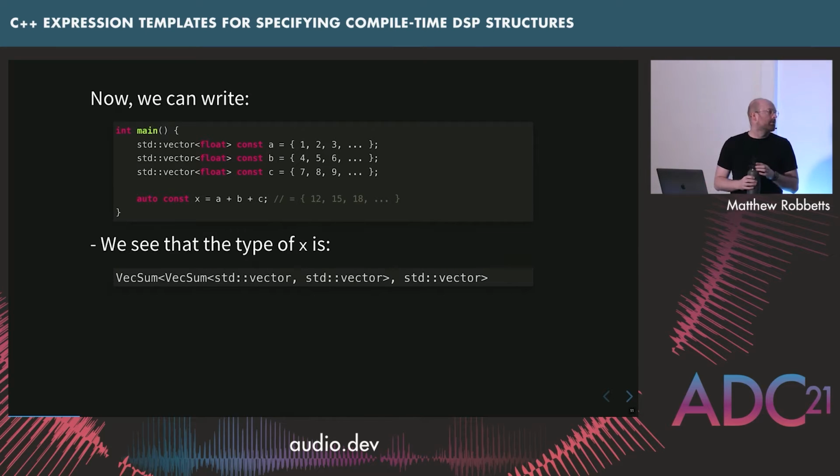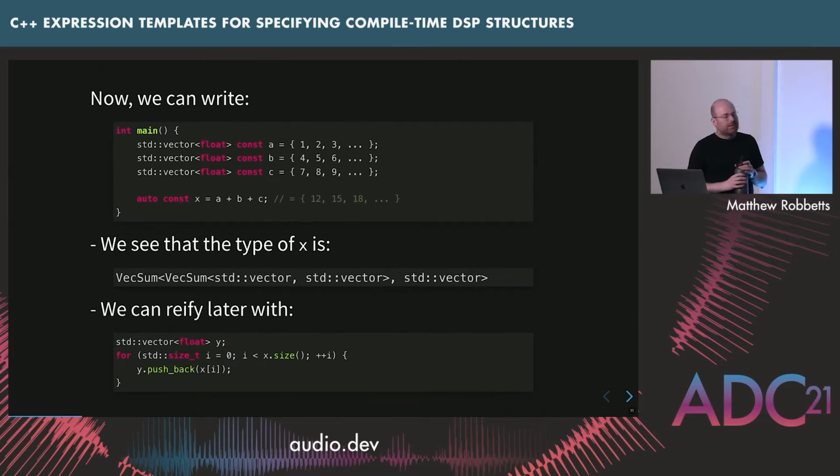So you can see that even with just this very simple expression, we're building up this big nested type, and that type is being generated by the expression template machinery, by the operator plus. And then if we actually want to reify this into a real container with real numbers in it, we can do so later. We can create a std vector, and we can iterate over our expression object, pull numbers out of it, push them back into a vector. But this is independent of the creation of the expression, specification of the expression, and is something that we can do at a later time.